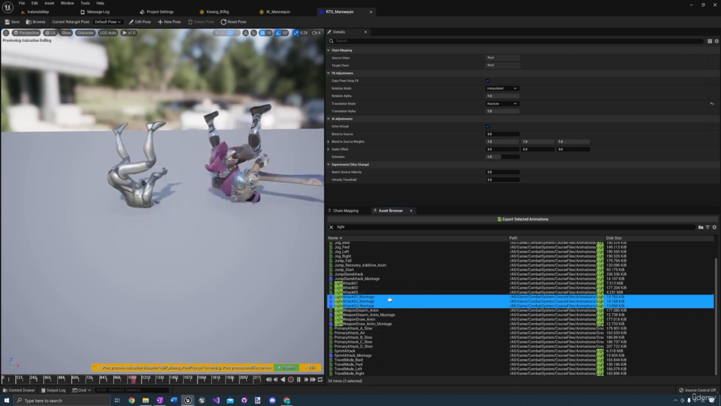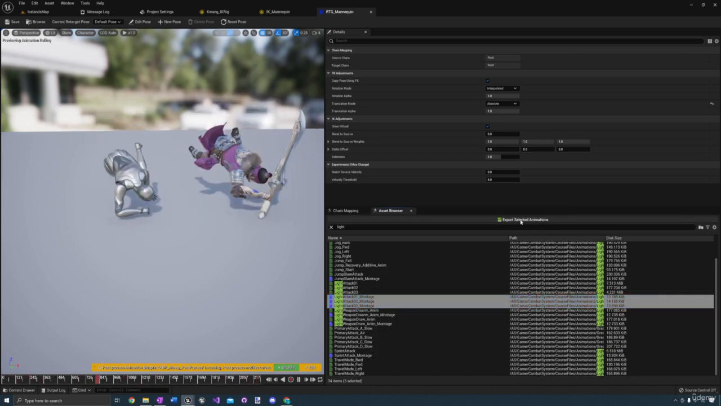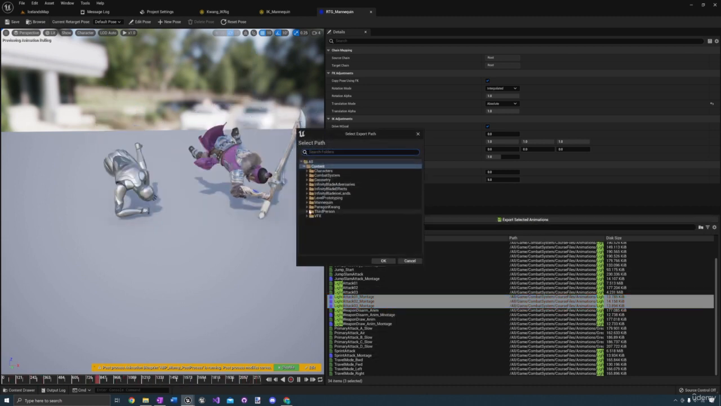So I have the montages selected here, and let's go ahead and export selected animations, and let's go to Paragon Quang, characters. Okay, so this folder structure keeps going. It actually goes on quite long. It goes Paragon Quang, character, heroes, Quang, animations, and then finally this is your animation folder. But I don't like that.